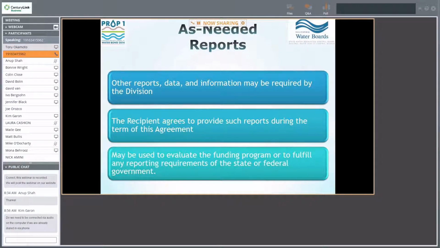There may be a time during the project that the grant manager may require additional information or reports. These will be the as-needed reports. The recipient agrees to provide such reports during the term of the agreement. A lot of times, this information may be needed to evaluate the funding program, or it may fulfill reporting requirements of the state or federal government.